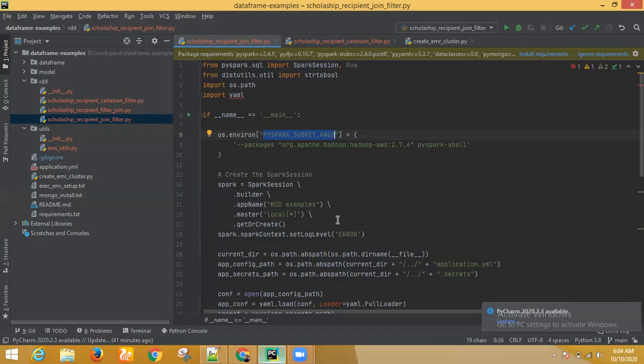Otherwise, if you're running it in EMR, you don't have to do any setup. Simply move the code there, and all these things are executed there itself. All these libraries are pretty easy to configure there.